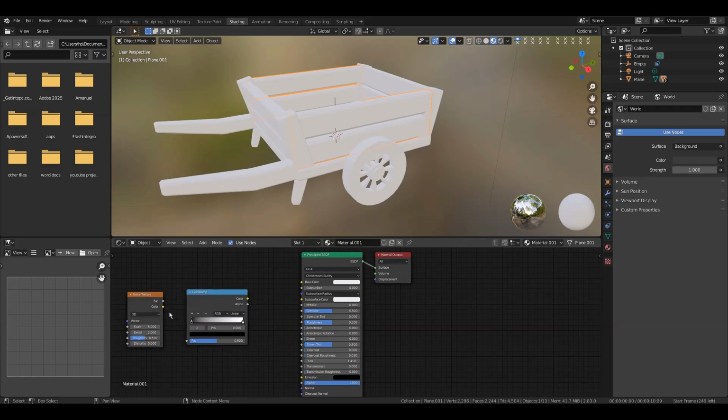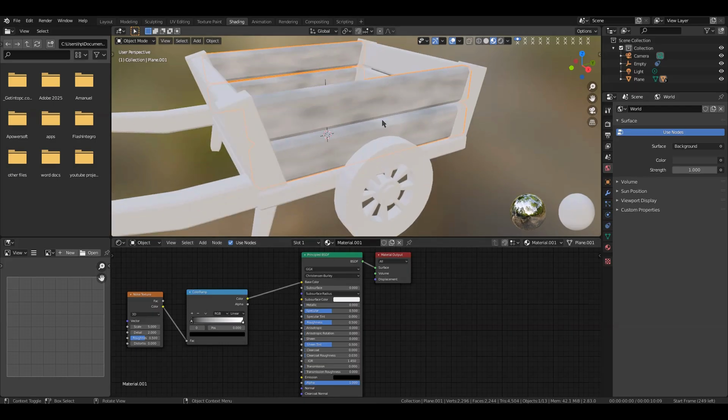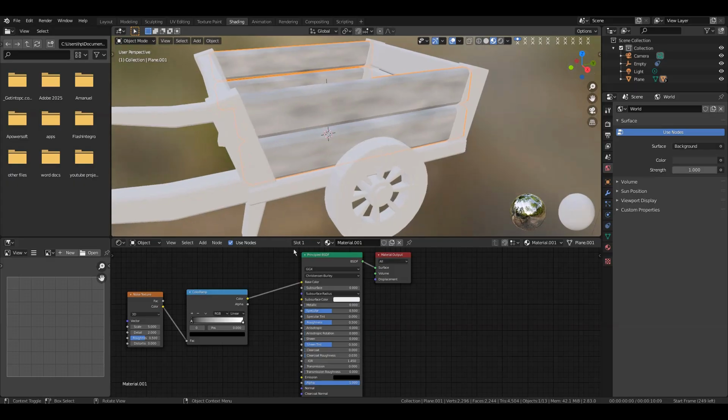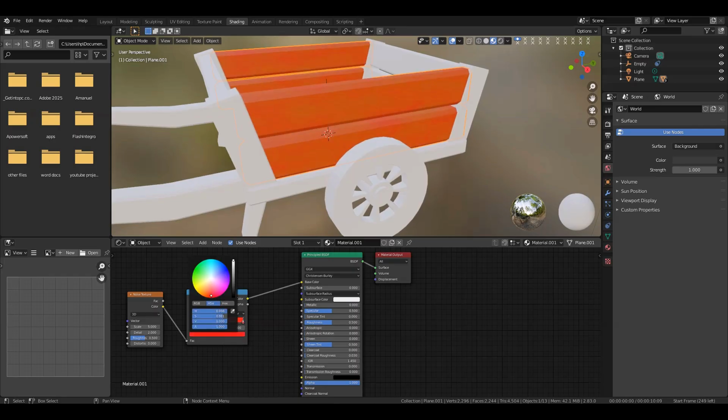Then connect the color of the noise texture to the factor of the color ramp, and the color of the color ramp to the base color of the principled BSDF. So you will see this texture. Now select this slider right here. Its color is set to black, so select the black color, then increase the lighting and change its color as you want. So I'll leave it here for now, and also select the white slider and change the color to something you like.